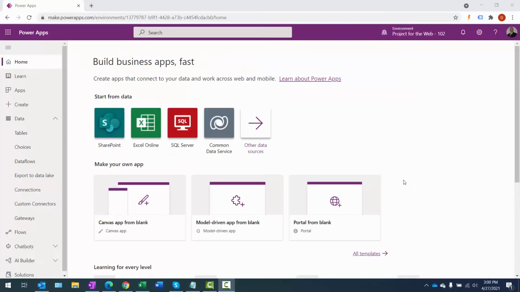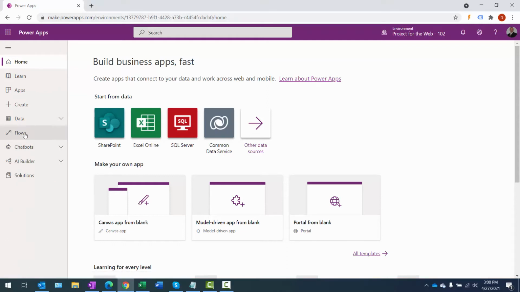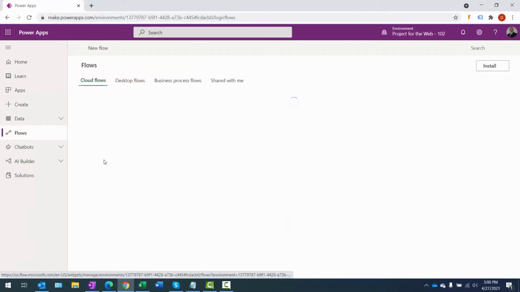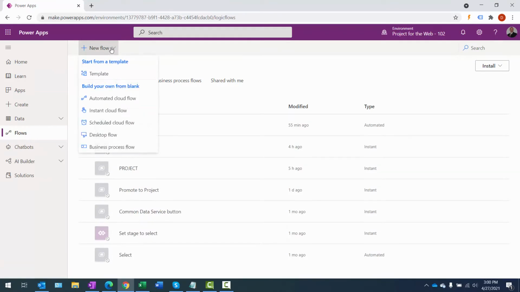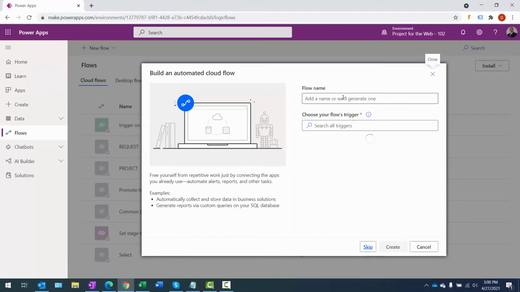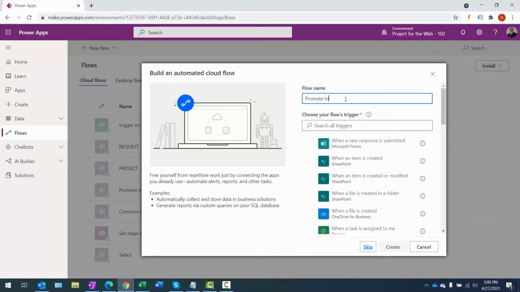All right, folks, back in the Power Apps interface here, what we want to do is start by creating our flow. I'm going to go ahead and click on flows here. And we'll click on new flows. And basically what we're going to do is click on automated cloud flow here. And I'm going to just give this the name promote to project list theme.